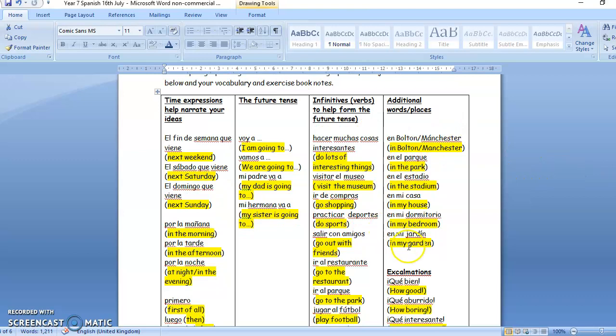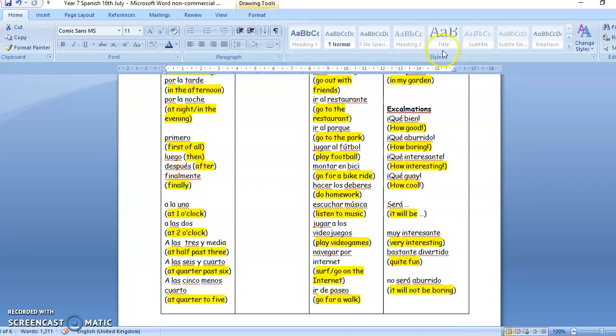And you've got additional words and phrases to say where you are going to do that action. Now, it'd be lovely if you could use some exclamations. We've been looking at that, so qué bien, qué aburrido, etc. And even better, será. It will be, maybe followed by interesante, divertido, okay? Or even you could say what it will not be, no será aburrido, okay?